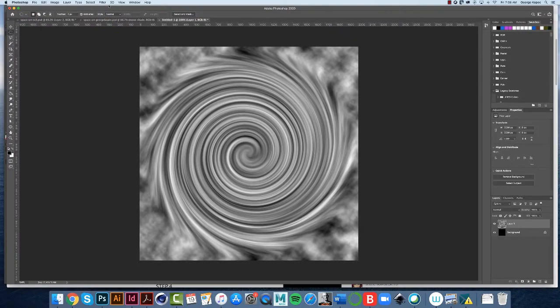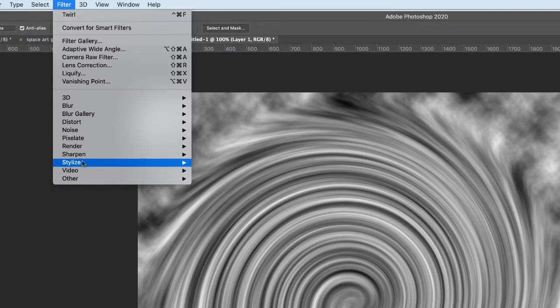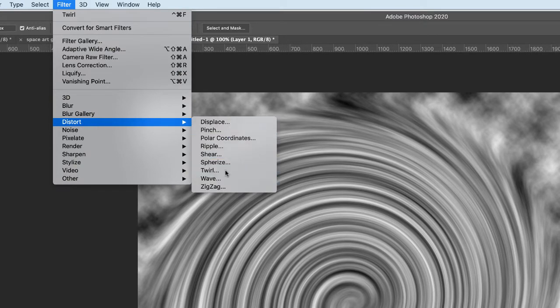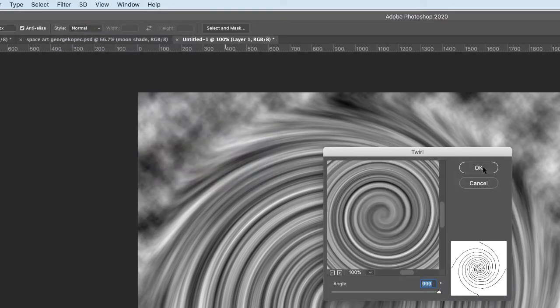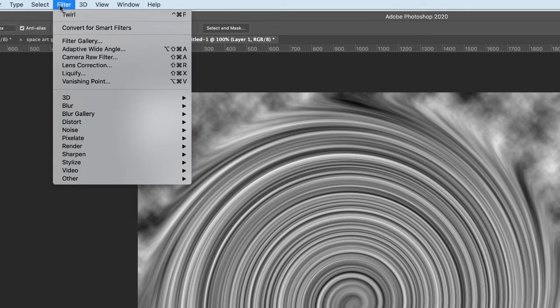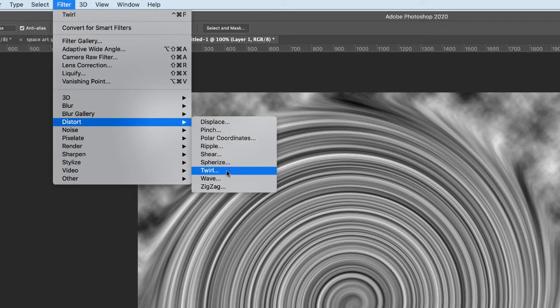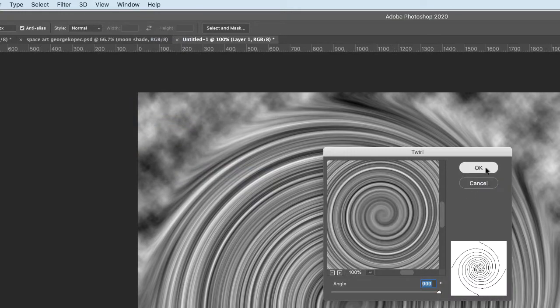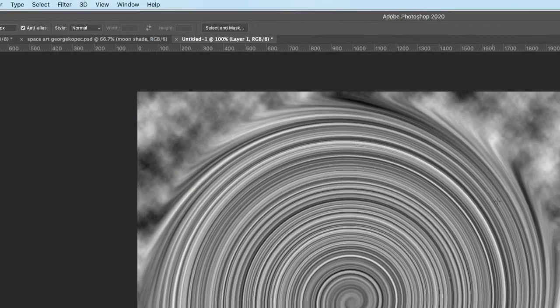We're going to do that 2 more times. Filter, distort, twirl. Same thing, all the way to the right. 1 more time. Filter, distort, twirl. And click OK. There it goes.